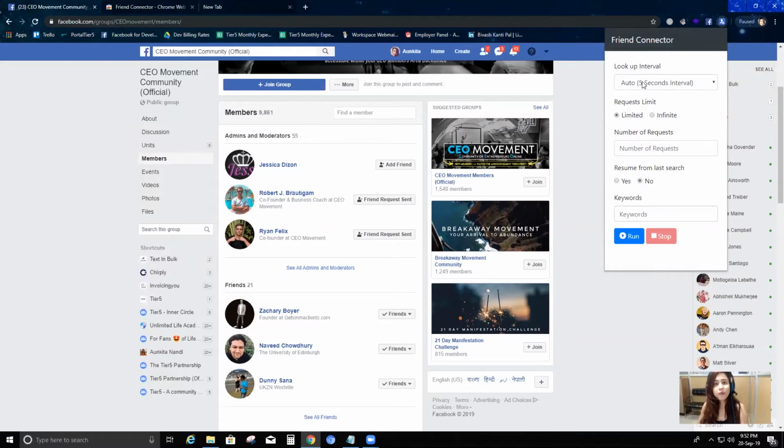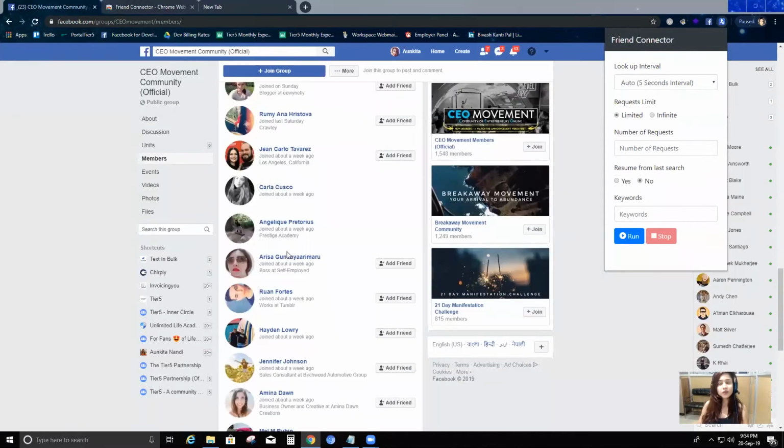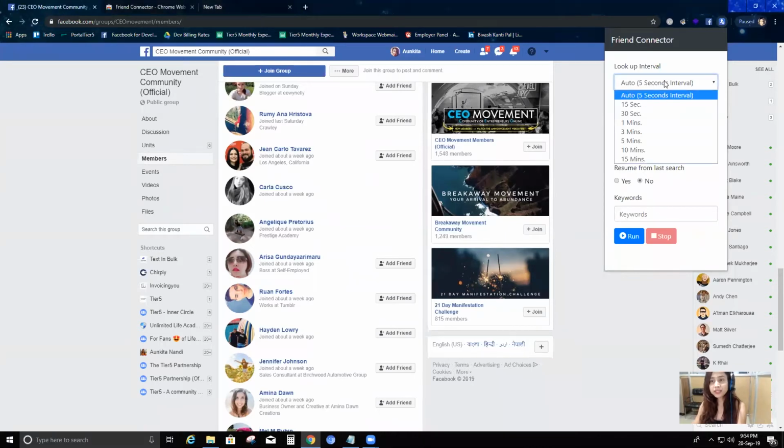Now you can see this little pop-up on your right side when you click the icon, with all these options. So what is the lookup interval? It's basically the interval between sending each request. If I give 5 seconds, it will take 5 seconds between sending each request. I always suggest you give some interval, at a minimum of 5 seconds, or at least 15 or 30 seconds. If you are sending massive requests to 500 or 1,000 people, give some interval so that Facebook doesn't suspect any suspicious activity.